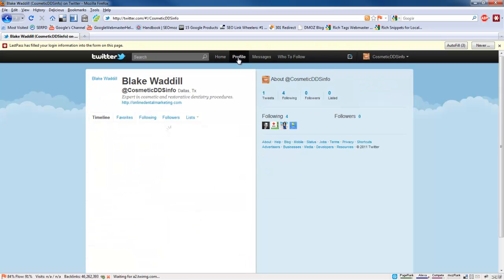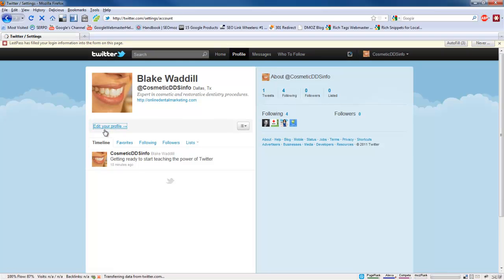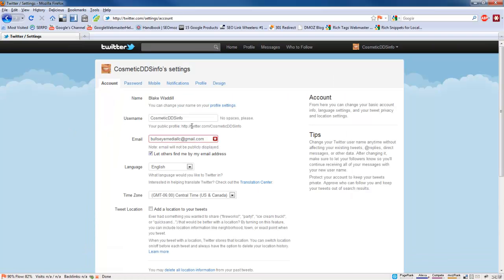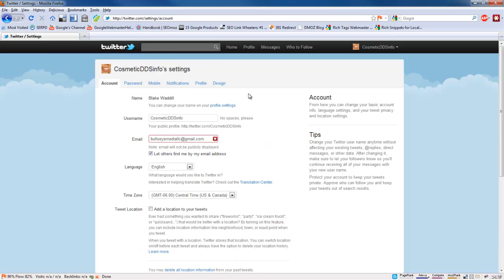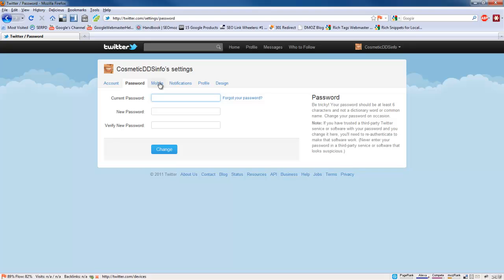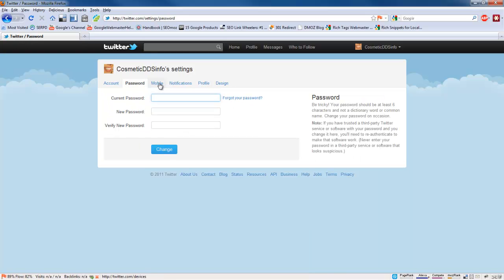The next area that we're going to look at is the profile, and this is where you can customize what people see about you. Here on the first page of the profile, you can change your username, your email, time zone, all that stuff. You can also determine if your tweets are private, which you want your tweets to be public, or else you're going to have a hard time generating new leads. The password section, you can obviously change your password.